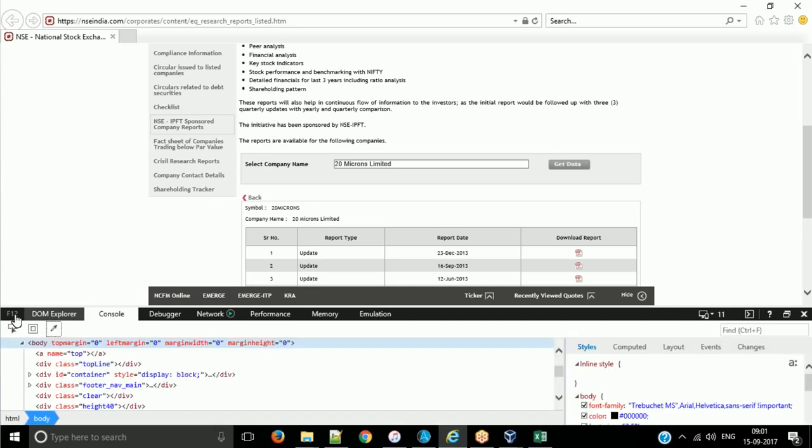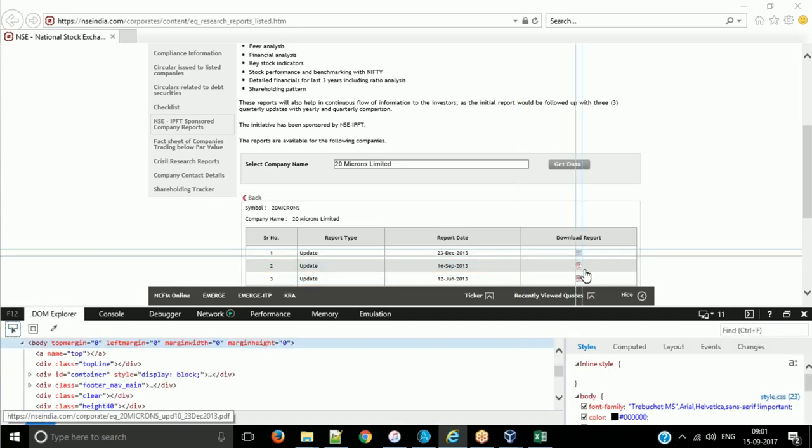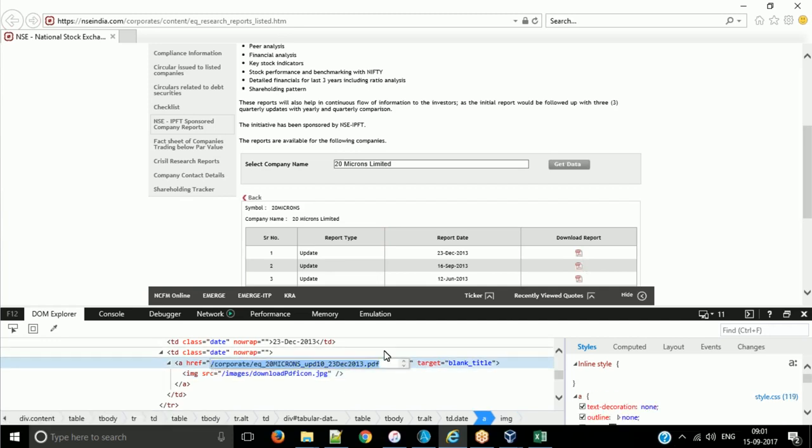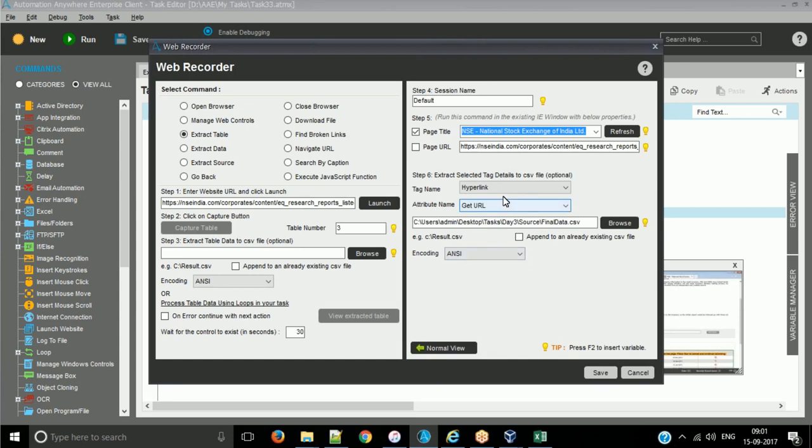Let me check this code. Yes, this is an image tag which you can see on this page, and this image tag is under an anchor tag. Whenever you click on it, this PDF file will be opened. So what I am trying to do is capture the URL from that hyperlink. Tag name is the hyperlink, and the attribute is this.